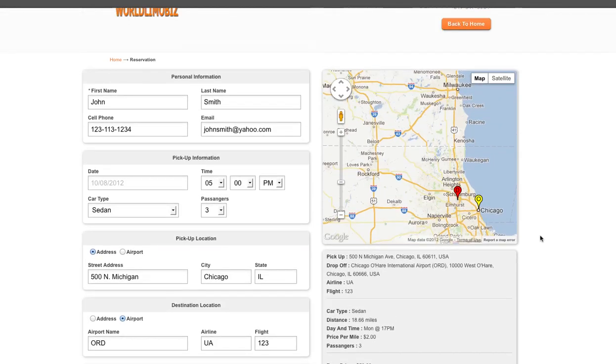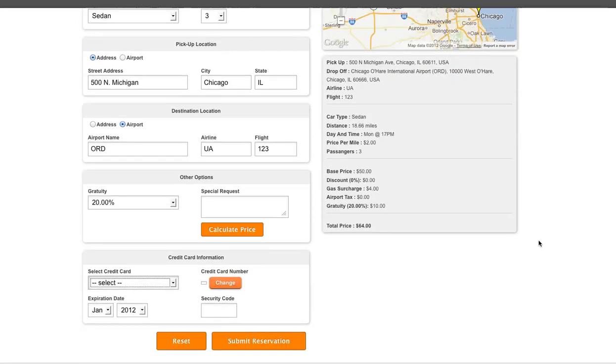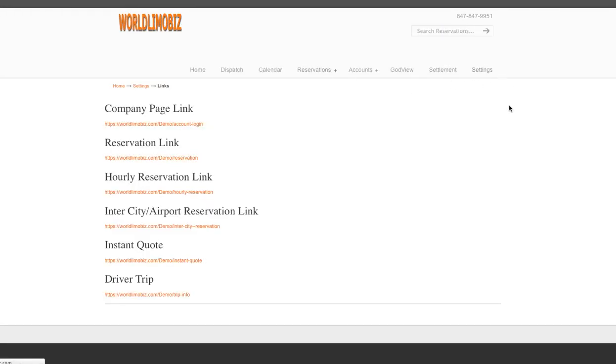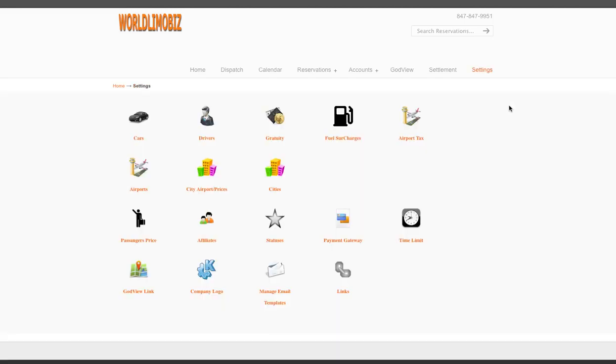So that's the main settings. That's your main settings. And the other settings, I'll give you a quick tour. Okay, the second row is for if you don't want to use Google Maps. You don't want to use mileage or anything like that.